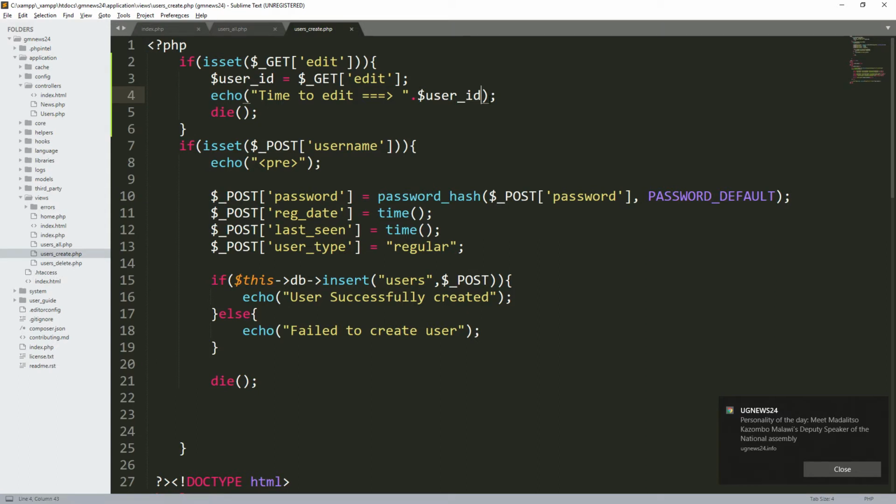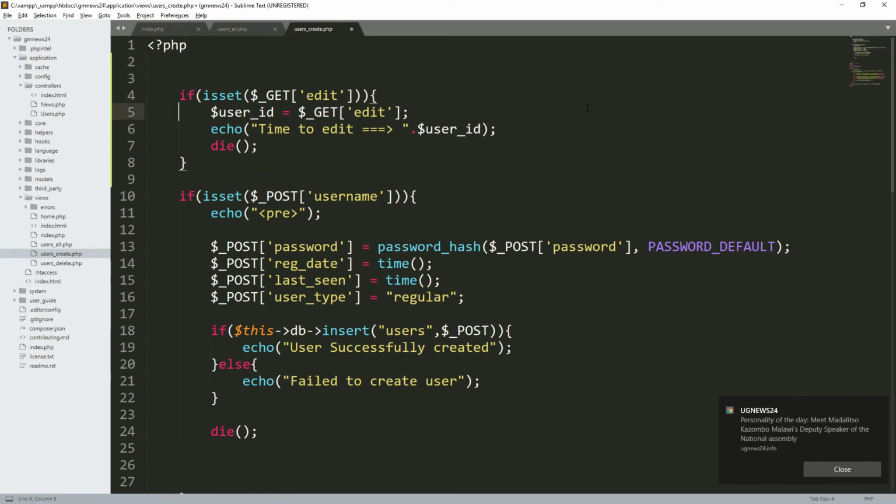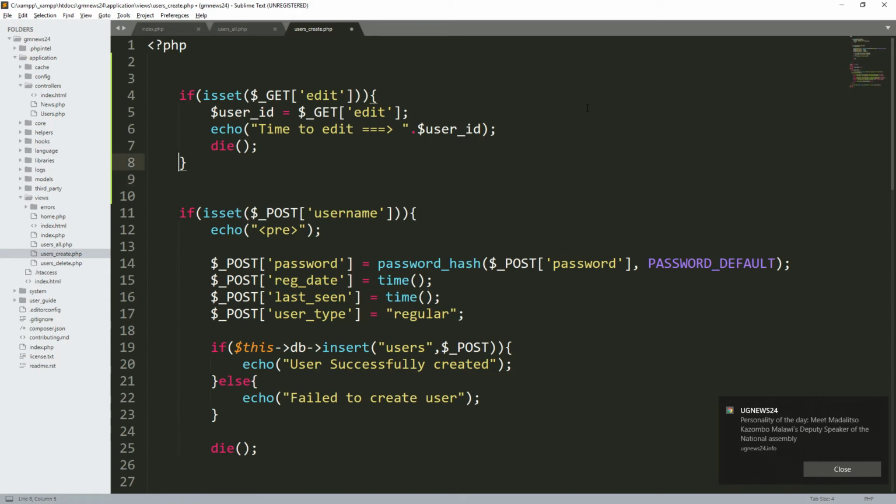So what do I need to do here? I need to get this user so that I should have his previous information at hand, and then I load it inside the form. How do I do that? I just simply do like this. So here is the action for edit. I'll share this code with you.